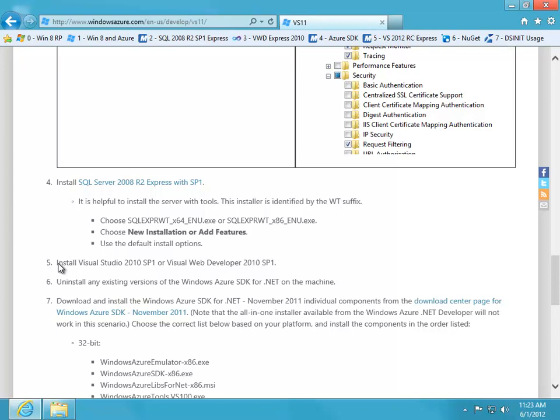The next thing I should do then is actually install Visual Studio. Now I could either install a full version of Visual Studio 2010 with Service Pack 1, or if I prefer, I could just do Visual Web Developer 2010 SP1. If you want to be doing Azure development with one of the Express releases of Visual Studio, it's only the Visual Web Developer Edition that allows you to do Azure development. To keep this as publicly consumable as possible, I'll go ahead and do an install of the Web Developer version.